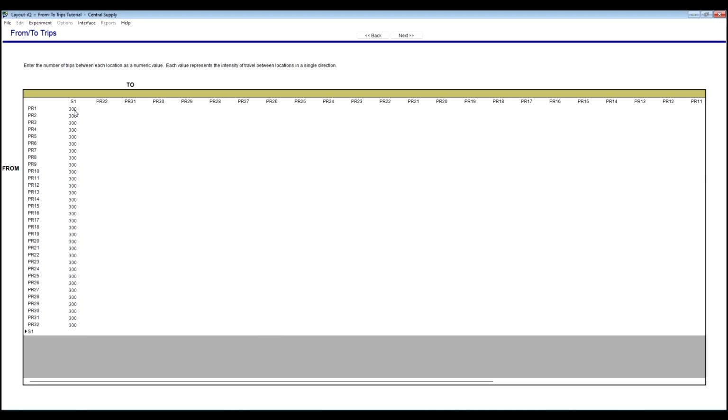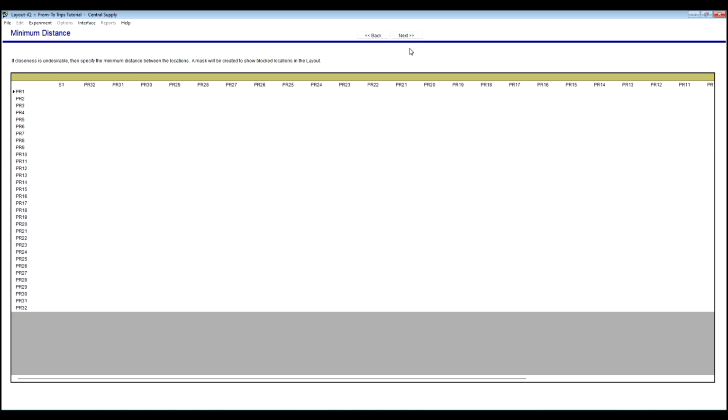Then we are going to enter the number of trips from the supply room back to each patient room. That is 300 return trips. Once the number of trips is entered, we can hit the Next button and the minimum distance screen will appear. The minimum distance table was created to allow designers to create proximity rules during layout creation. Users can create distance rules for location-to-location relationships, and Layout-iQ will illustrate those in the Layout tab.